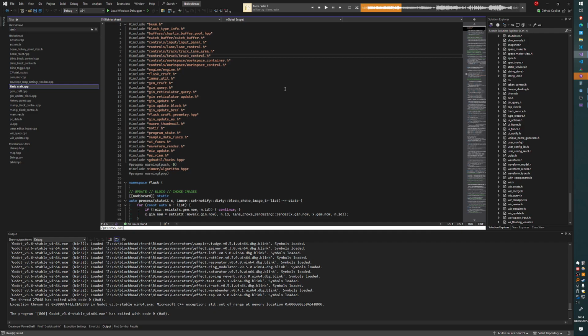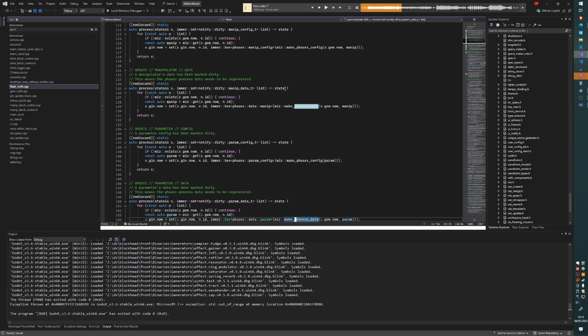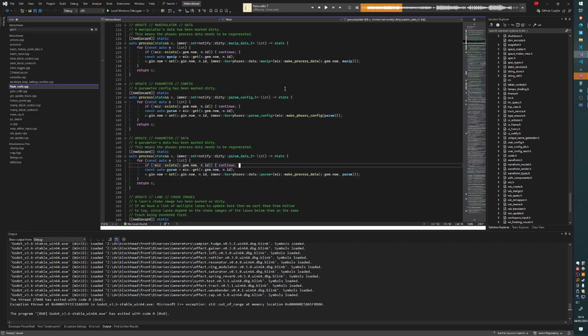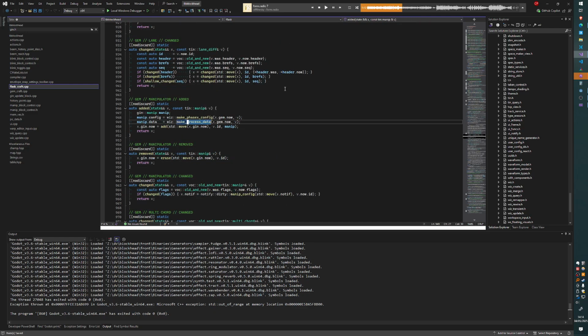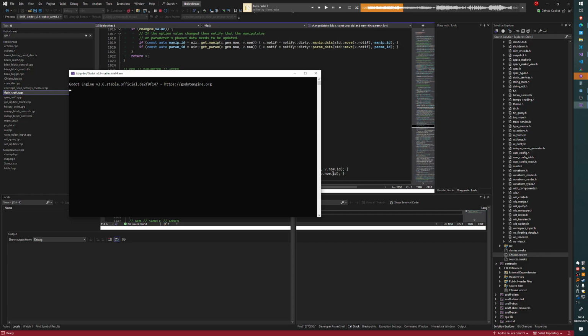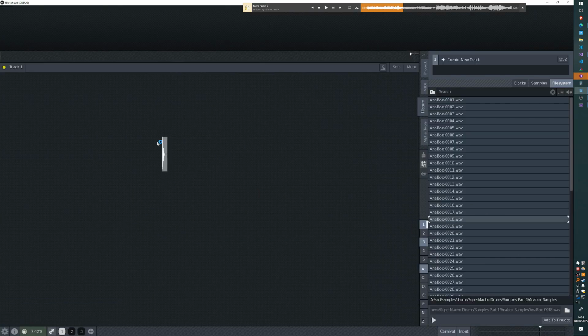Process data. If the spec changes, to parameter data. Oh, it's in here somewhere. Okay, I'm doing exactly what I should be doing, but it's not working for some reason. Okay, let's see what's going on. Let's see what's happening.